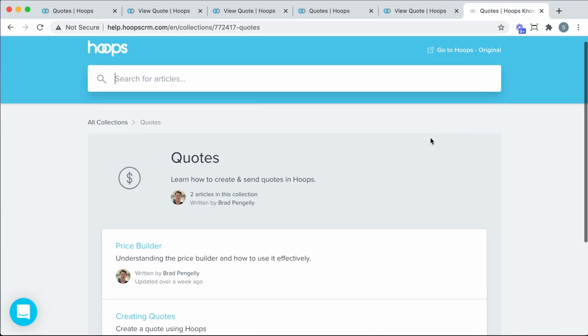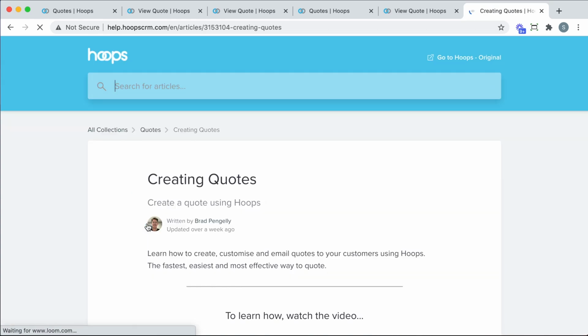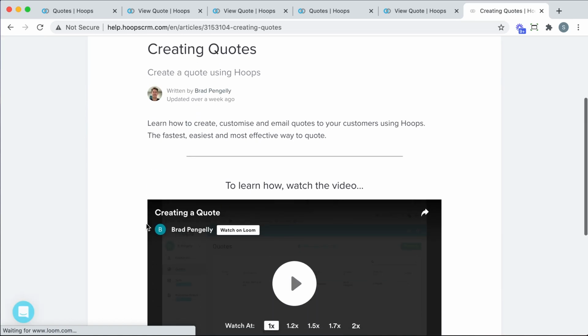This is just a quick snapshot of the quoting feature. We also have a ton of educational material that will help you get the most out of Hoops.